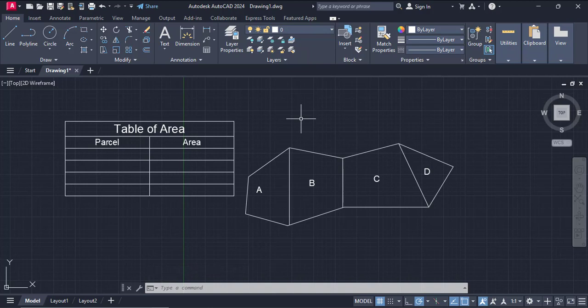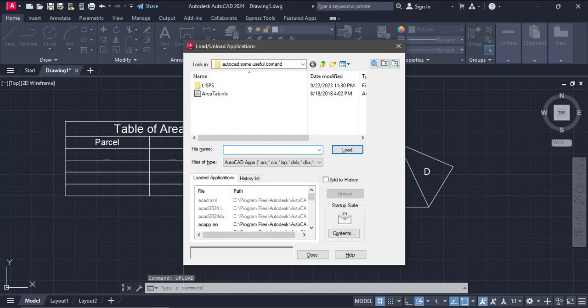Now we need to upload one command. It belongs to Lisp commands. Just write upload LSP, enter this command, area tab. I will upload this command for you guys. No worries. In the description, you will download it. Okay, just select the area tab. After that, load and make sure from this box it says successfully loaded. After that, close this window.